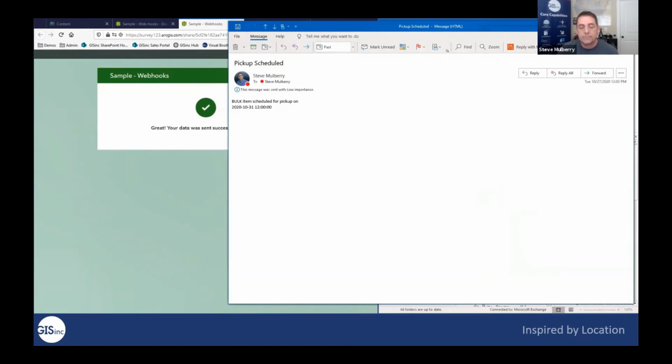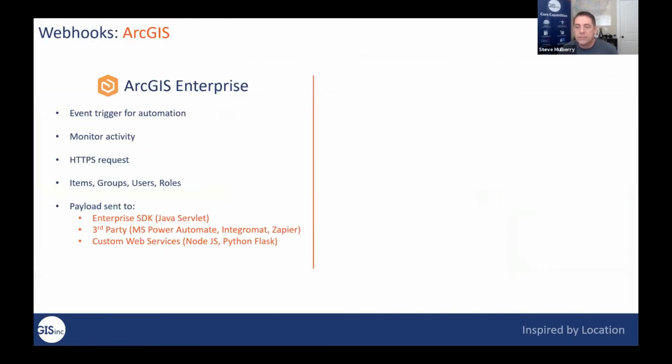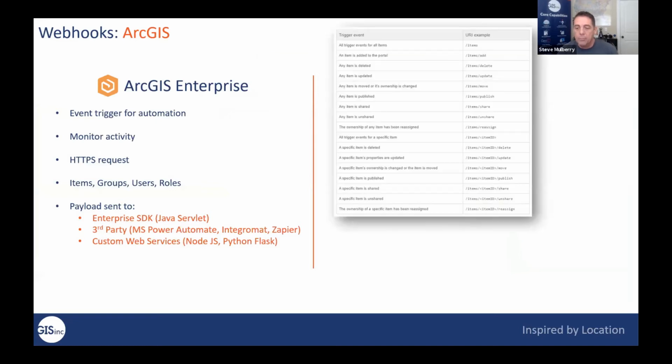and that process. Another way of leveraging webhooks is inside ArcGIS Enterprise. Enterprise gives us the ability through webhooks to trigger events and/or automate the things that we want to monitor. So basically these activities that happen inside of ArcGIS Enterprise, I'm going to monitor the things that happen within items when an item is added or removed or shared or deleted, or whatever is happening with the items or groups or users or roles.